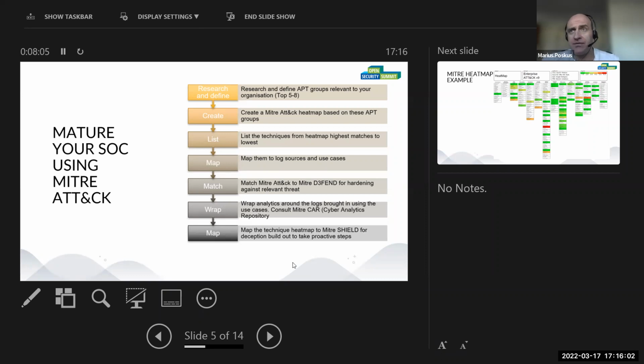There are a few iterations now, as MITRE ATT&CK has developed various frameworks. You've got MITRE D3FEND, which you can use for hardening your systems against relevant threats. Another good tool when building use cases and developing analytics is MITRE CAR, the Cyber Analytics Repository. You can develop analytics and work out how we can detect those techniques based on the log sources that we are ingesting. And then we go towards building automation.